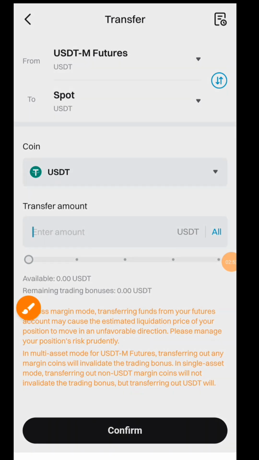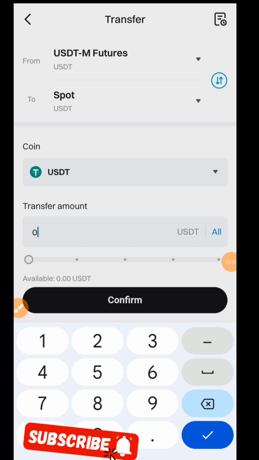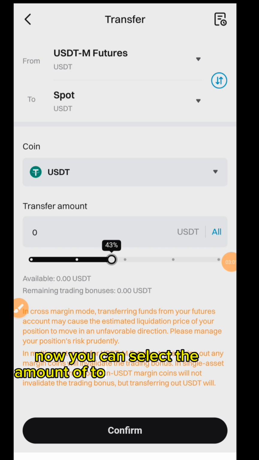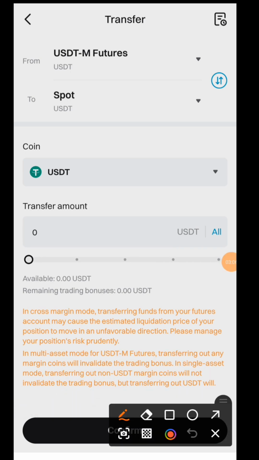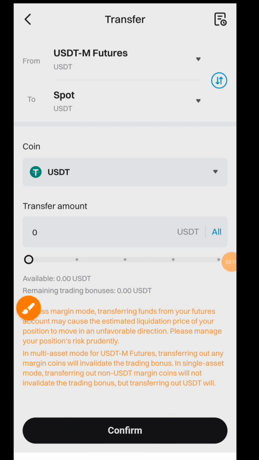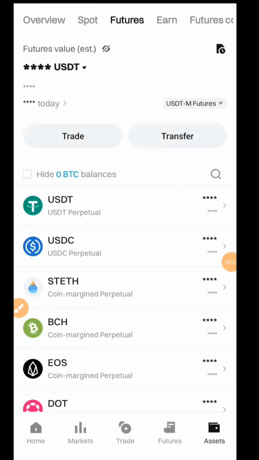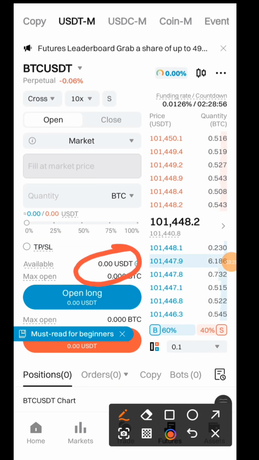Now if you want to transfer the whole of your funds, let's say you have $100, you can type in $100, or you can use the slider. After you've chosen the amount of money you want to transfer, you then click on confirm right here. Once you click on confirm, your money will be transferred from spot to your futures, and when you come down to your futures right here, your available balance will be reflected at this point.